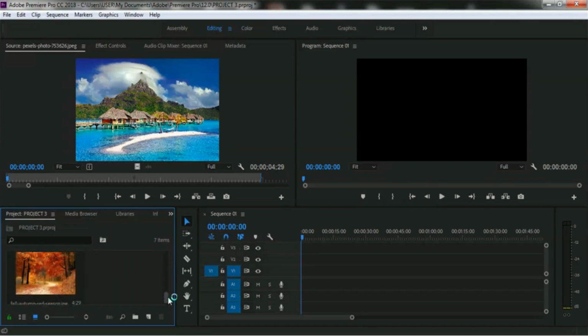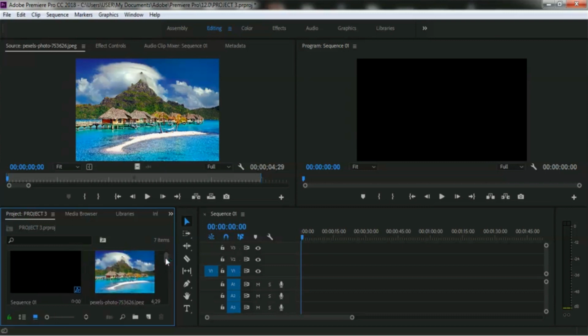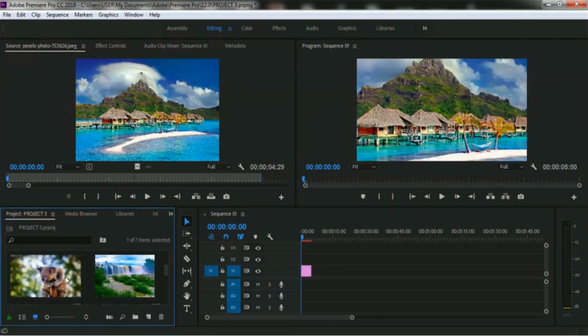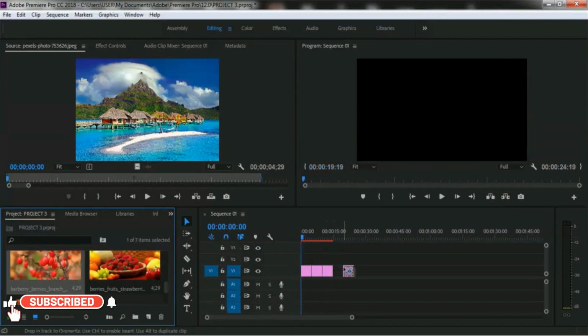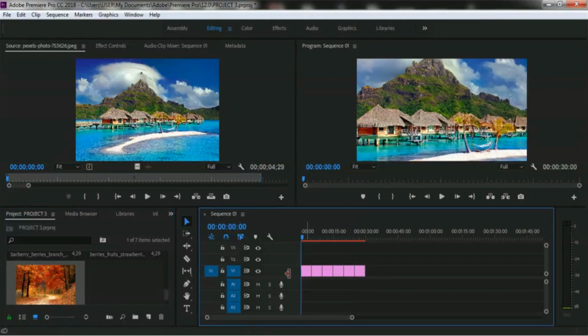image in our project panel, and I want to add these images to our project timeline. So let me add these images to our project timeline, and I want to add these images to our video track 1 bar. So I'm adding the images to our video track 1 bar, and let me add all these images to our timeline. Here we go. All the images are added to our project timeline.